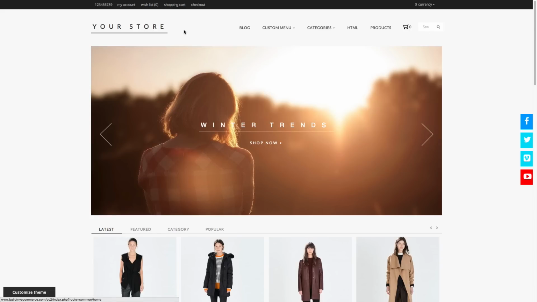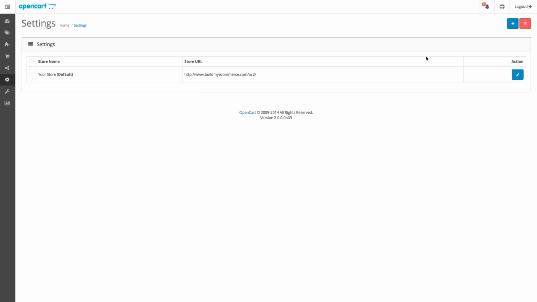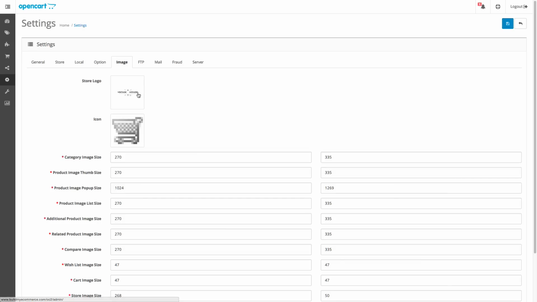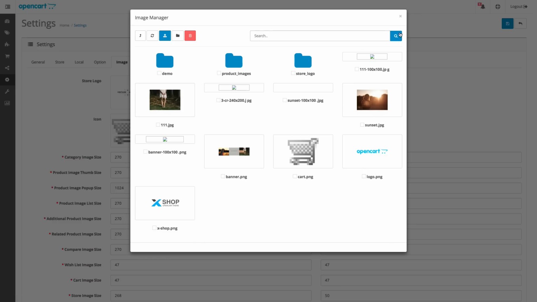So to change this logo, let's go to the back end and go to settings, click edit, and then you can change the name in here. And if you want to upload your own logo, you can go to the image tab and then click here to upload the new logo.